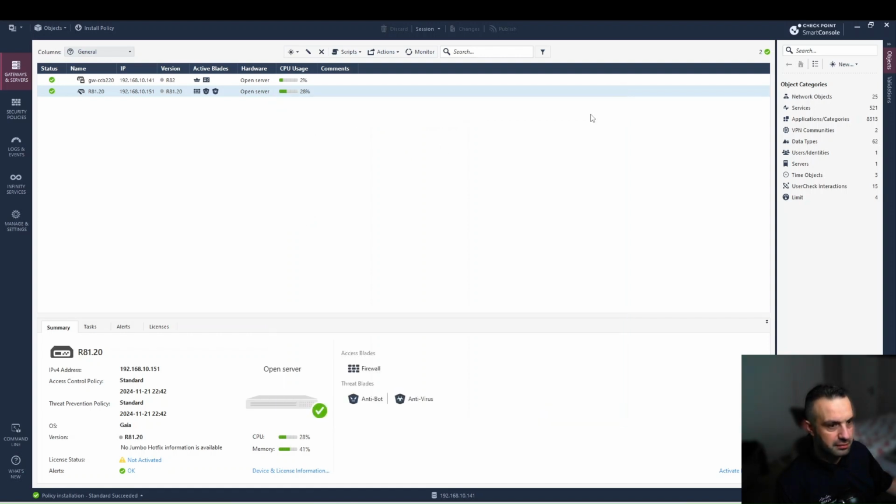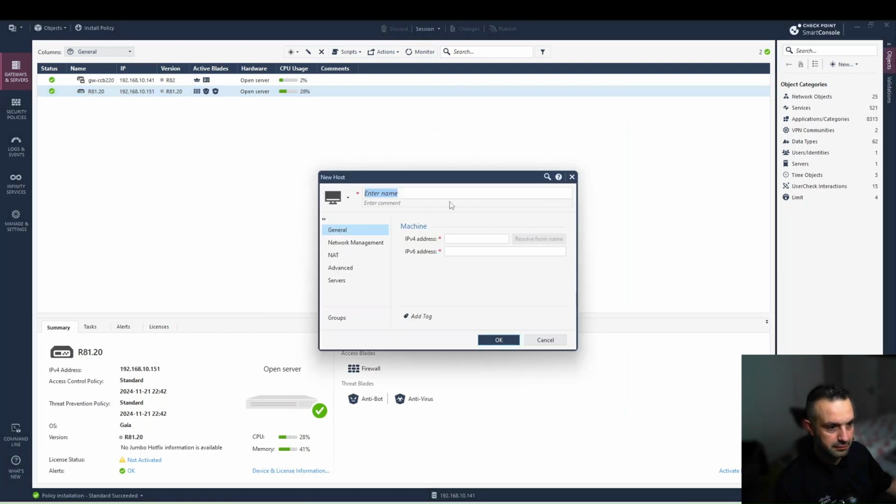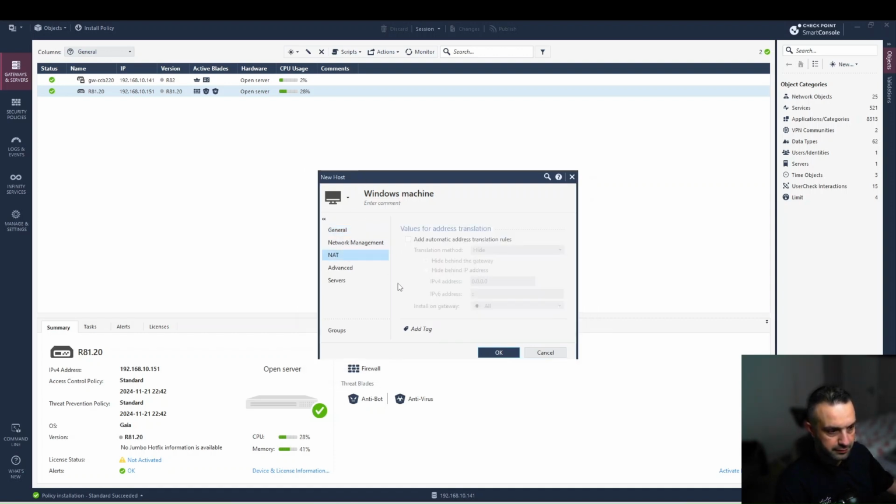The other way, we can create a host. Let's call it Windows machine 10.10.10.13, and go to NAT here, and hide NAT. Here we can hide this object behind the external IP address, the external interface, or we can find any IP address that we can use.